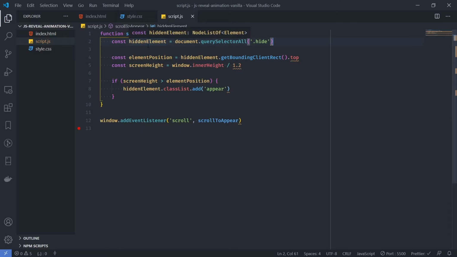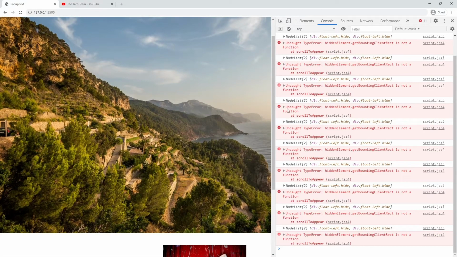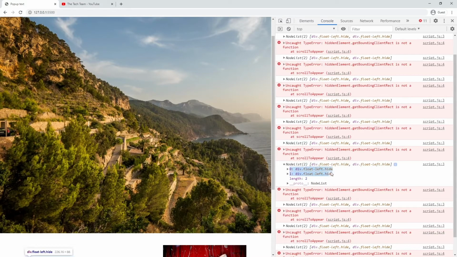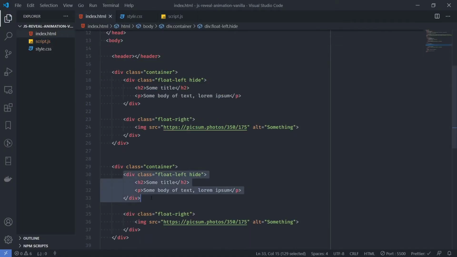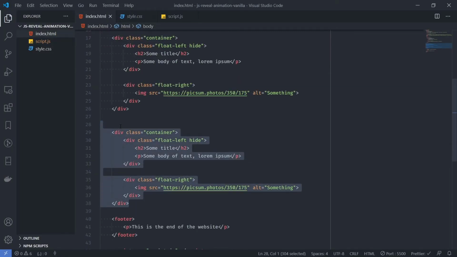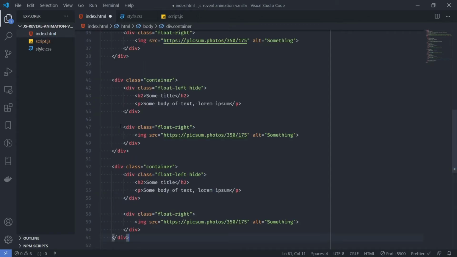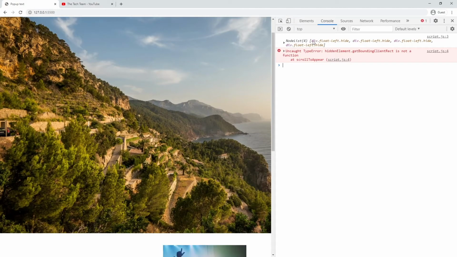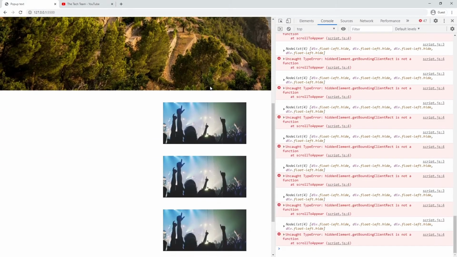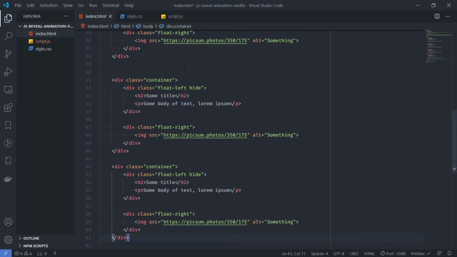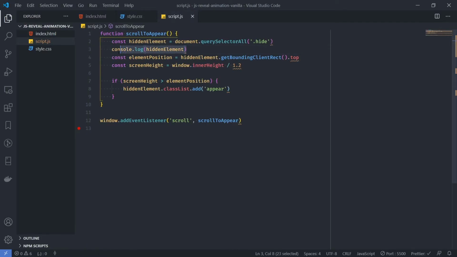The problem that we've got now though is if I console.log hidden element, save this, come over here, what you'll see is that we've got a node list. This node list is an array of items because it's found more than one. If I duplicate this again and again, so I've just done it twice, so we should have 4 elements. Reload, as you can see, we've got 4 elements in our node. Now as I scroll, it's not going to do anything because it doesn't know which elements to work with. So we can actually combat that really easy.